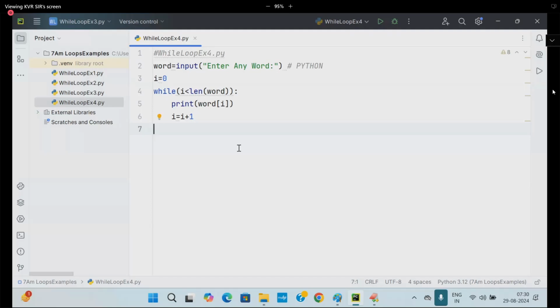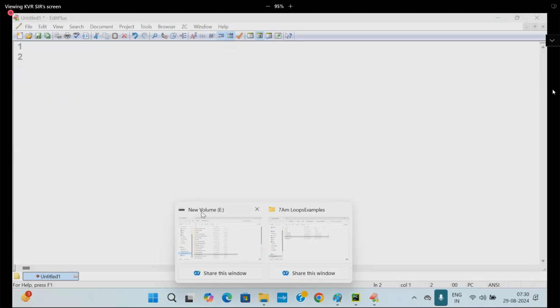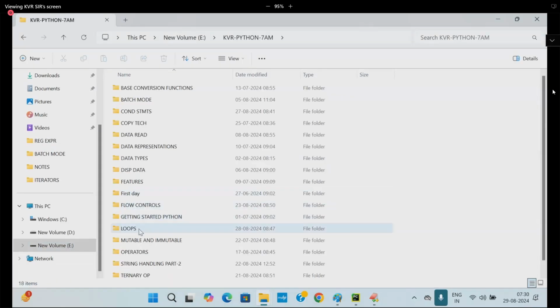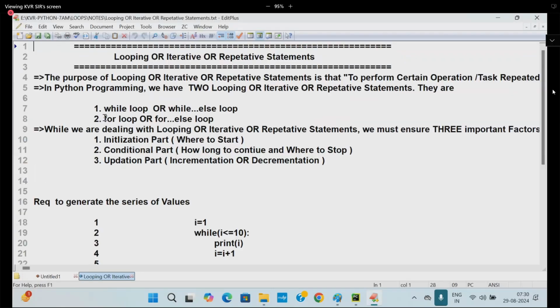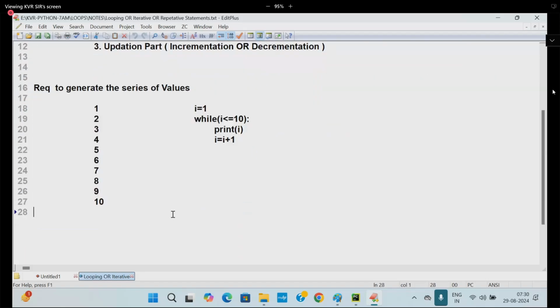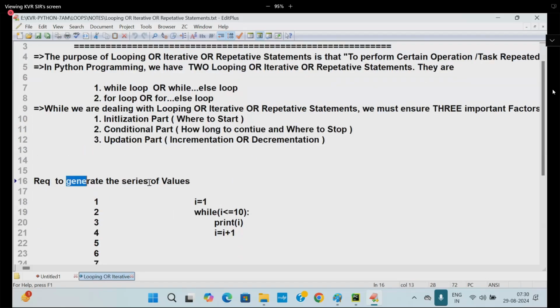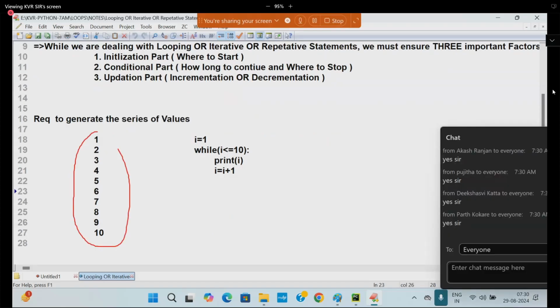So I'll go to the for loop now. I will go for the for loop explanation, so that continuous explanation I will go for it. So let us go to the for loop. If I go back to this place, under the loops, there you have two looping statements. One is the while loop, one more is the for loop. So that I want to go for. Look at this requirement to generate the series of values, that is 1 to 10.